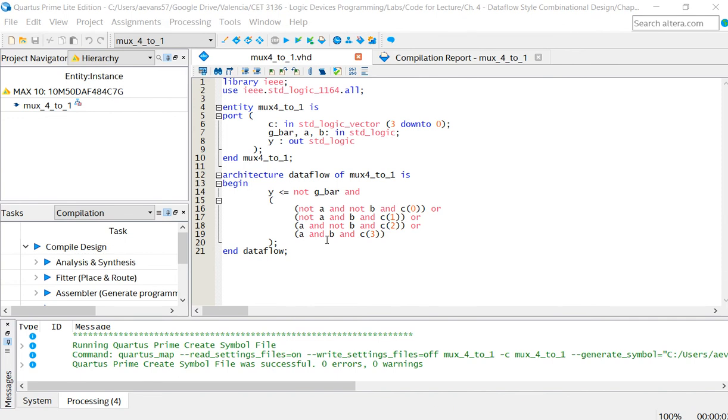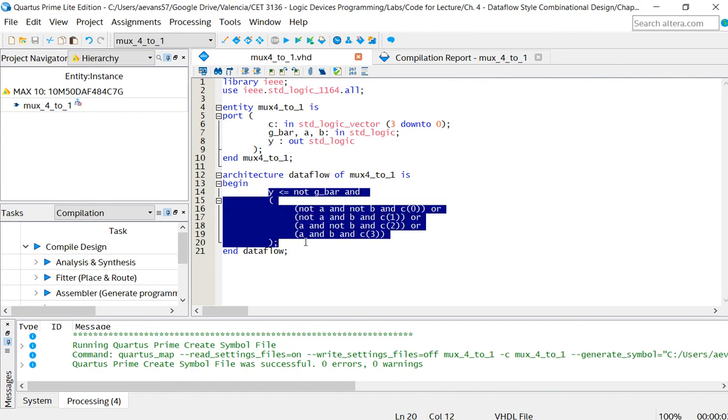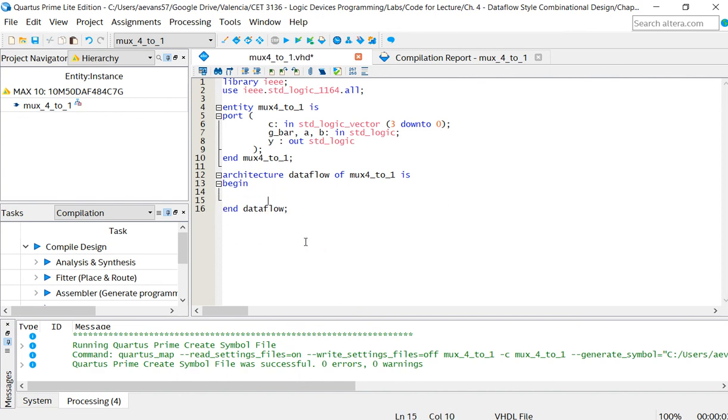Next, I'm going to show you how to implement this multiplexer using something other than Boolean statements. Another part of the Dataflow style is something called a select expression. So I'm going to show you how that would work instead of these Boolean statements within our architecture. So I'm going to start by deleting all of this right here.